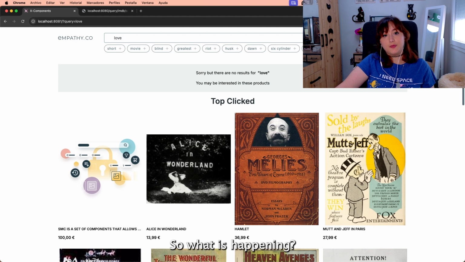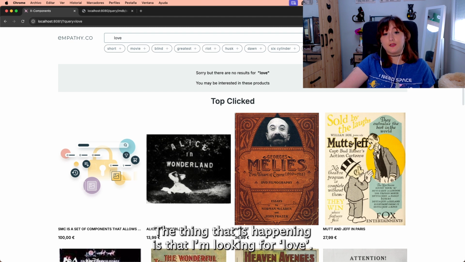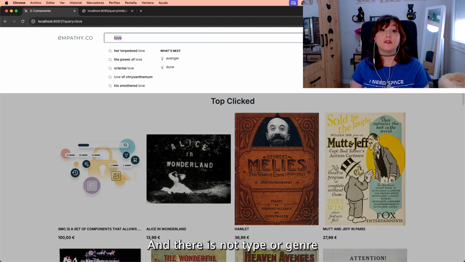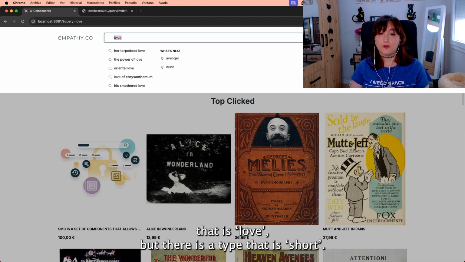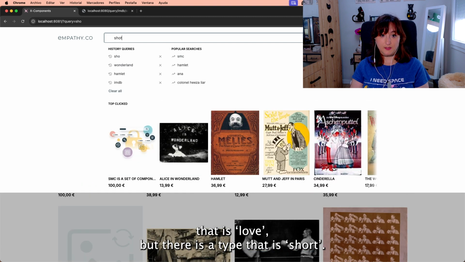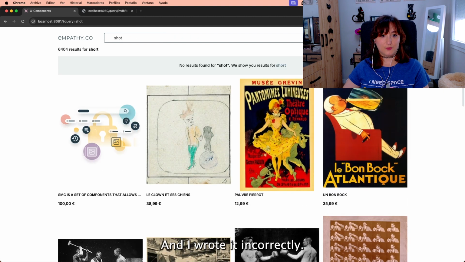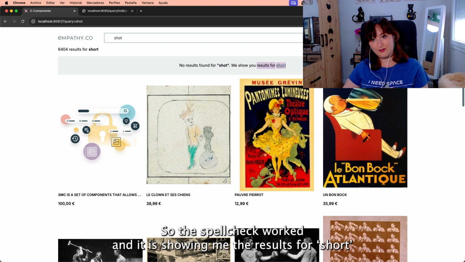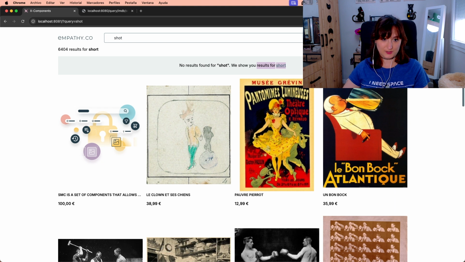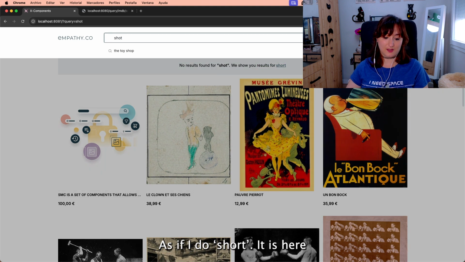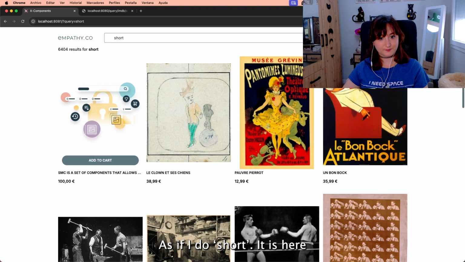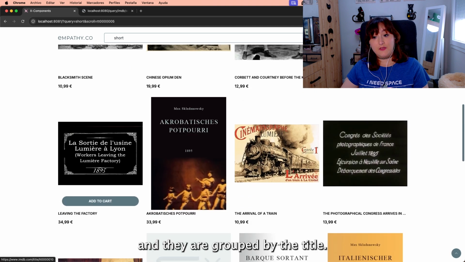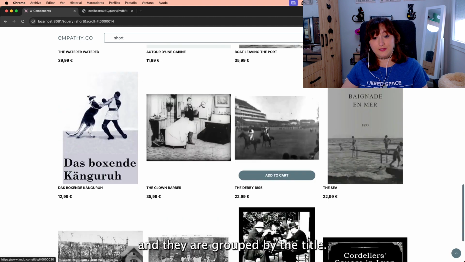Okay, so what is happening? I'm looking for love, and there is no type or genre that is love, but there is a type that is short. And I wrote it incorrectly, but you can see that it is not correct, so the spell check worked and it is showing me the results for short. And it's the same thing, and if I do short, it is here, and they are grouped by the title.